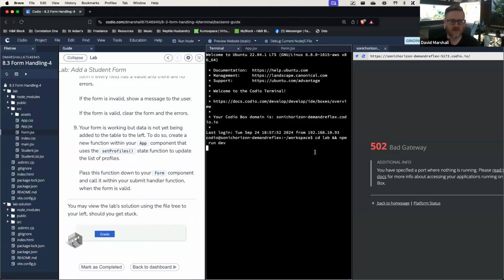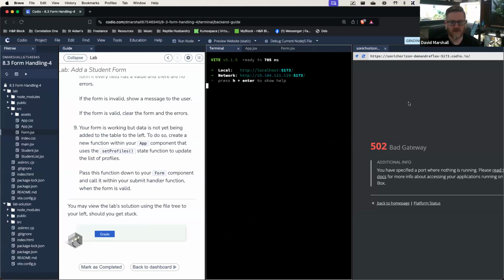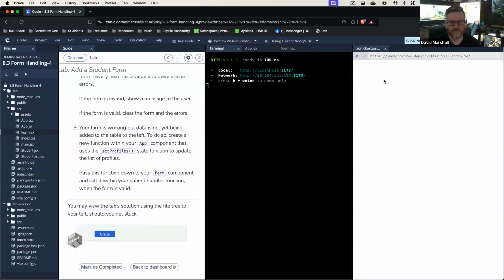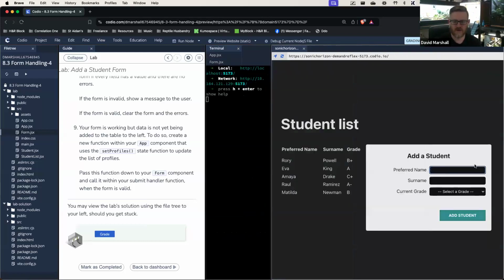So what I'm going to do is run the solution here. Make sure this works. So preferred name is David, Marshall. I have an F, right? So we see here exactly how it should work.